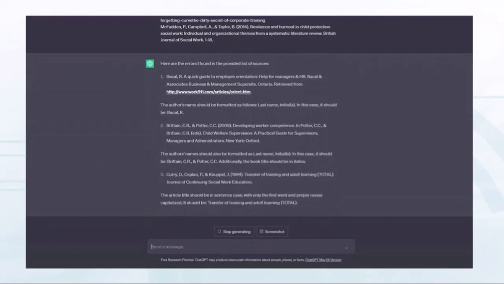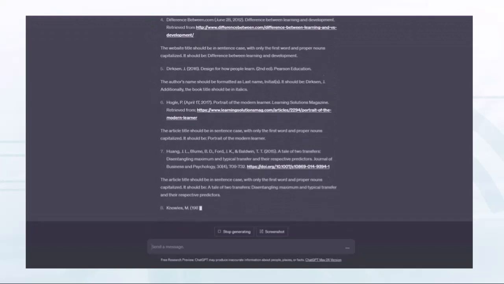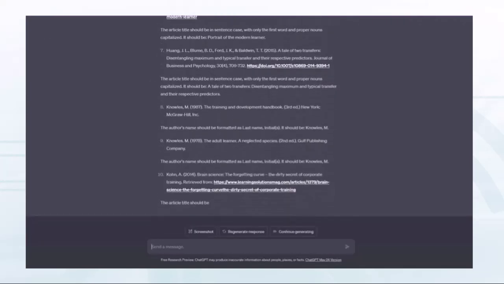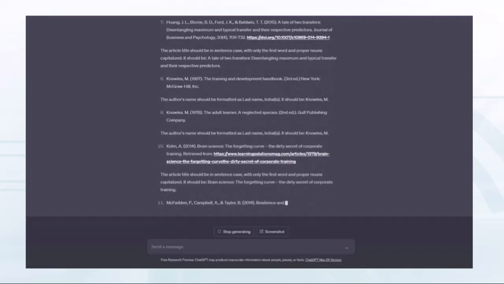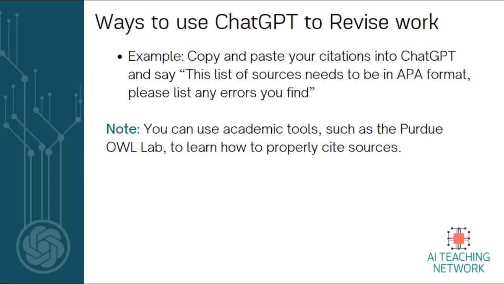So you'll see here that I copy and pasted a list of sources into ChatGPT and asked it to list any errors I found. And here it came up with a numbered list and pointed out any mistakes that it picked up. Now, it is important that you use tools such as the Purdue OWL Lab to learn how to properly cite your sources. But this is a great way to feel a little bit more comfortable, help find any errors, and help you practice picking up those errors and correctly citing your sources, especially when you're learning maybe a new standard for a university, such as APA format or MLA format, for the first time.